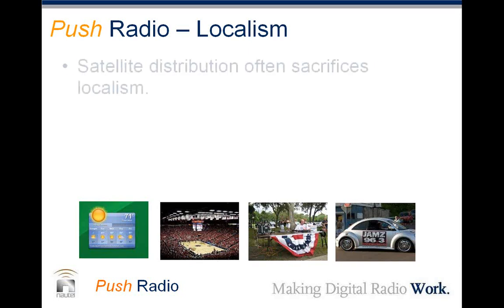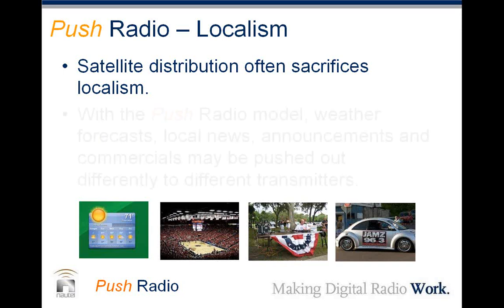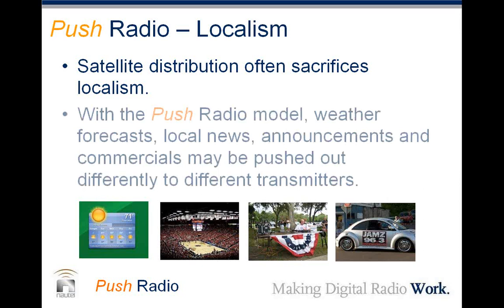Another major benefit of push radio is that in the case of satellite distribution, we often sacrifice localism. Imagine if you've got a satellite radio station distributed to many individual local stations going straight on the air. The weather forecast is not necessarily appropriate for all of the stations. The newscast may not be appropriate for all of the stations. It may be desirable to have local commercials, local news, local weather, and with the push radio model, the weather forecast, the local news announcements, commercials can be pushed out differently to different transmitters.